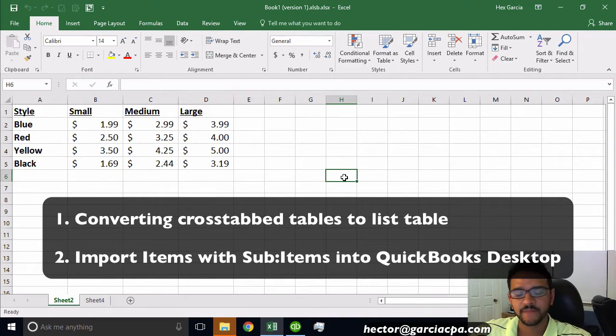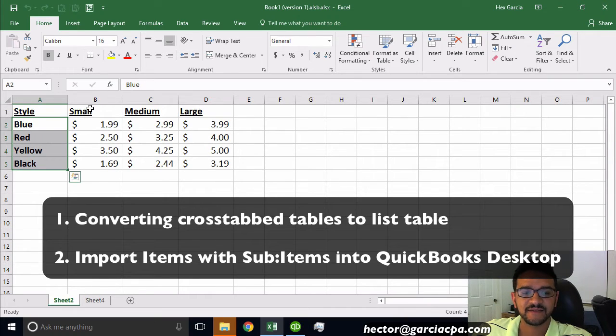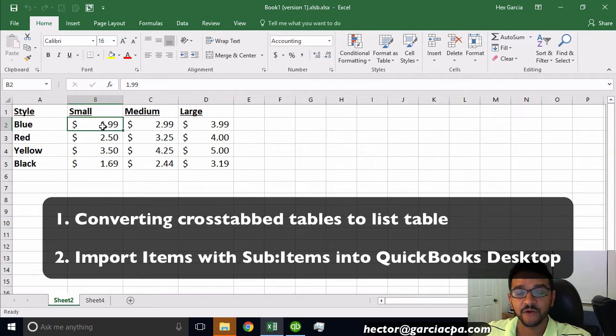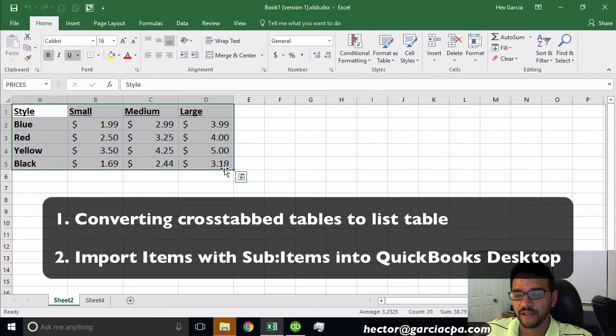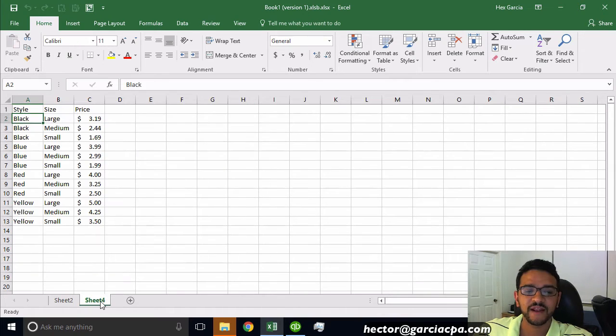Hi, this is Hector Garcia, and I'm going to show you a technique that takes a table with crosstabs or in matrix format. In other words, there's data on the x-axis and data on the y-axis, and where they cross, there is already some sort of value. But what I really need is to convert a table that looks like this, that has a matrix, basically a y and an x-axis, and turn it into a list or a table that is flat. Some people call it flat, some people call it list.